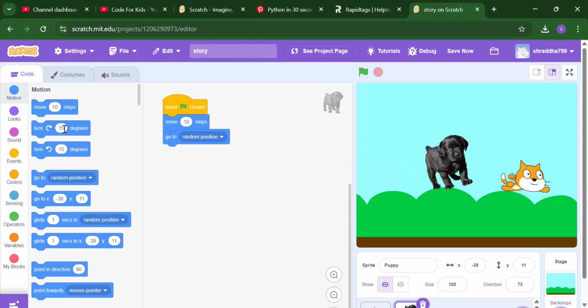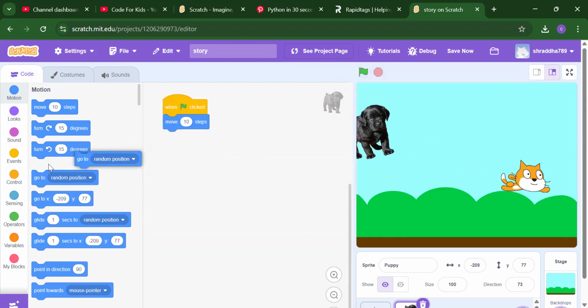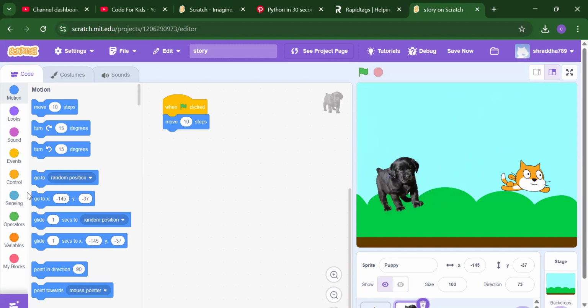Suppose you want to go to a random position. I'm explaining all the blocks to you. When you click on the flag, you want the dog to go to a random position. See, so the dog is moving to a random position. Instead of random, suppose I want one fixed position for the dog.